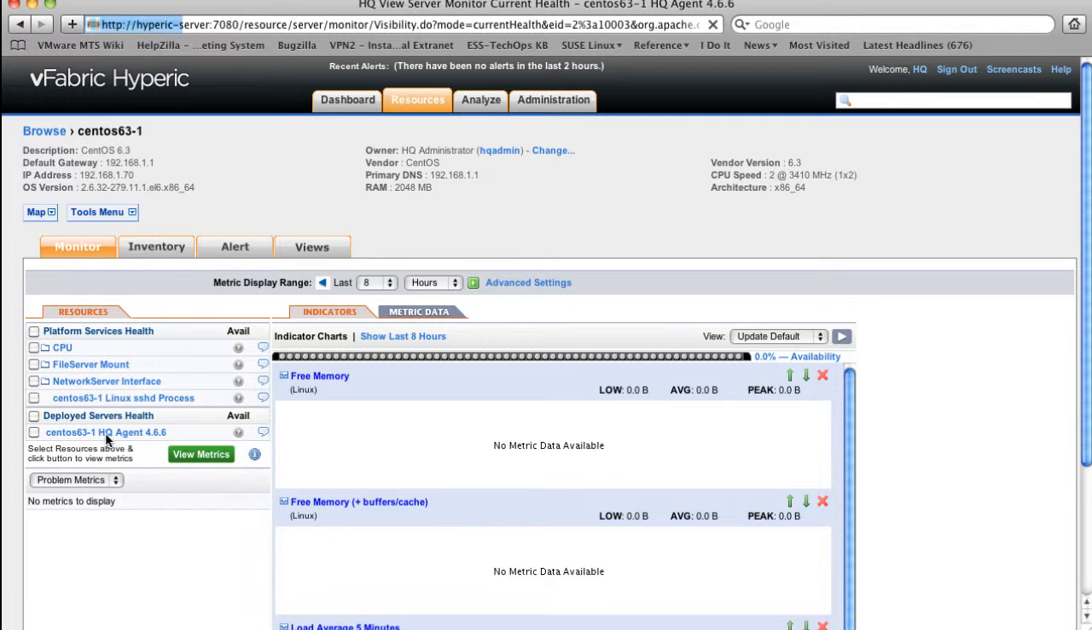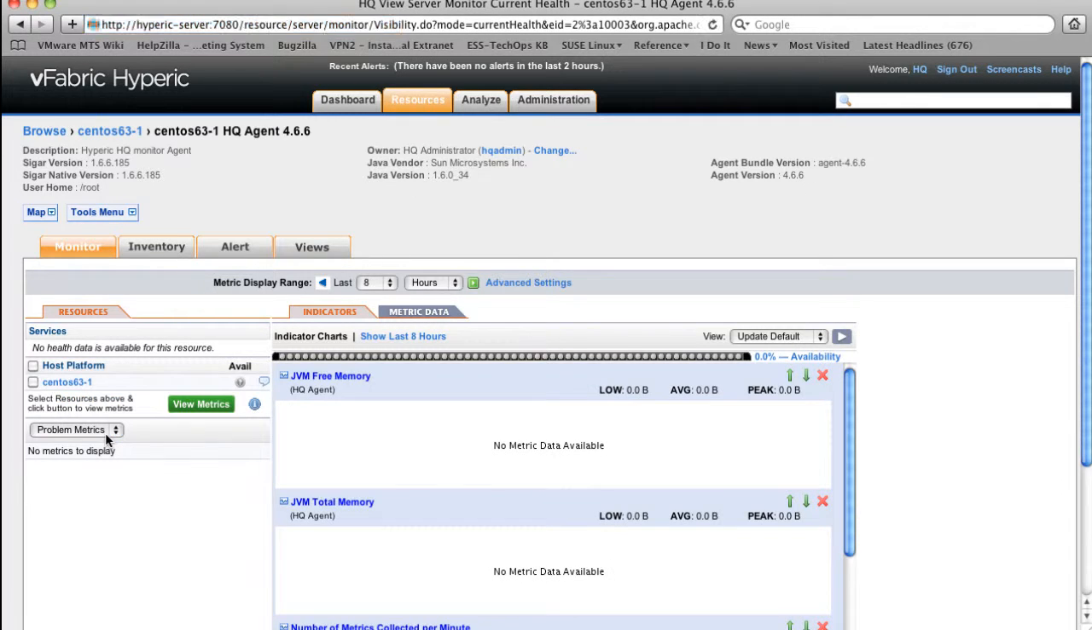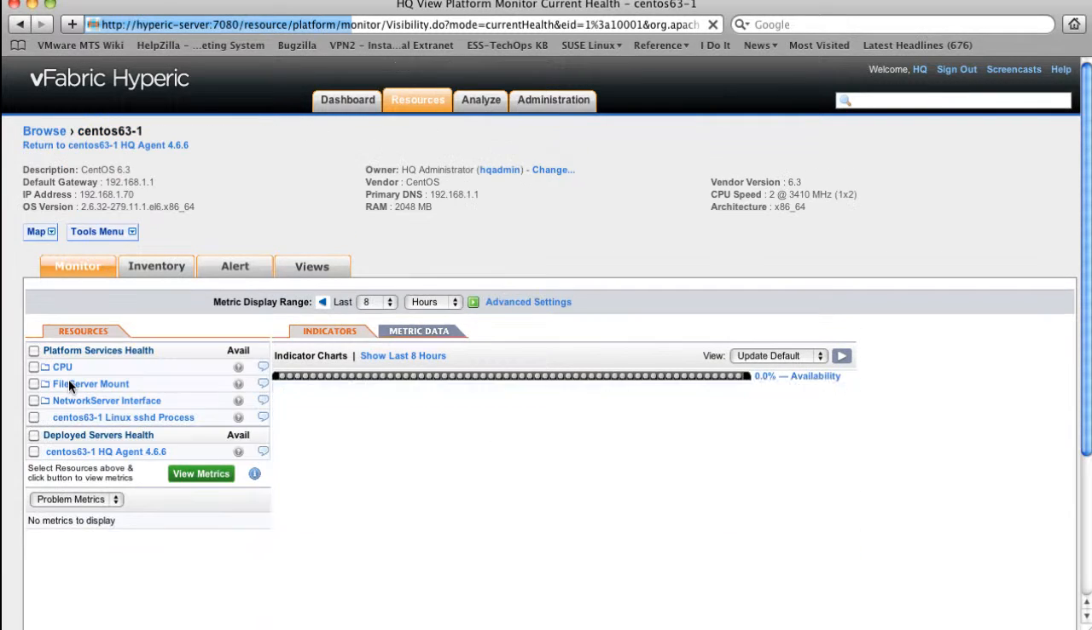At this point, you'll want to configure the metric collection of the new resources to suit your needs. At any rate, we've achieved our goal of installing and configuring the Hyperic Agent so that it successfully communicates with the Hyperic server.